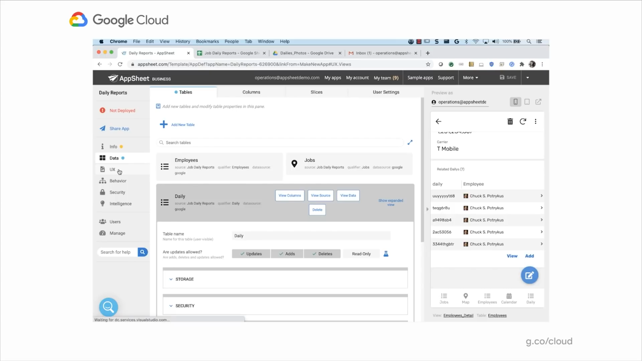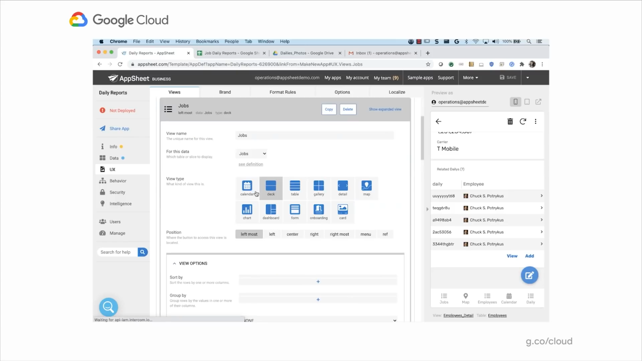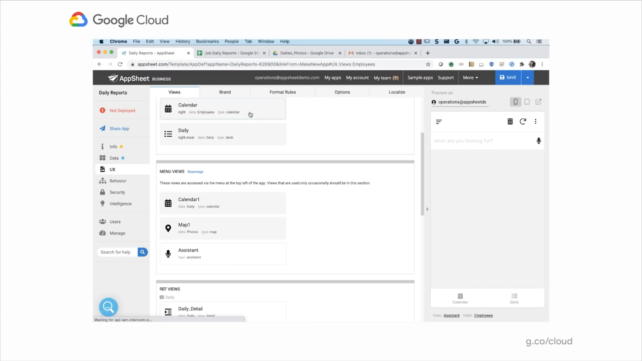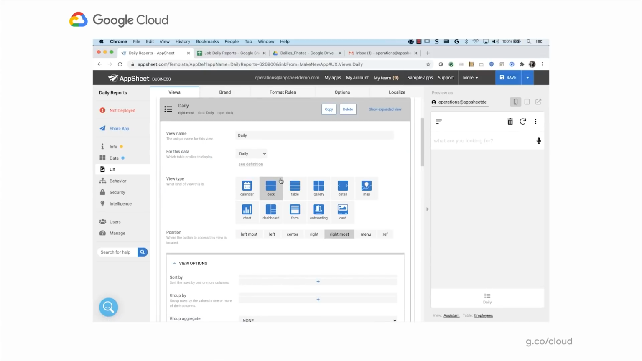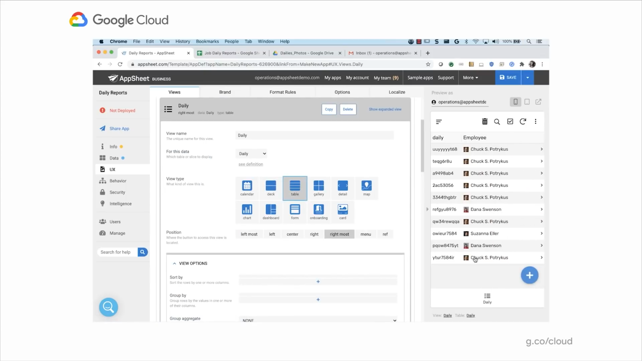I'm going to go into the UX section of AppSheet. You'll see that most of the changes that you make on AppSheet are really just about defining how the data behaves. There's a bunch of views here that I just want to remove because I don't want to create my application with those views just yet. So I'm going to remove the map. I'm going to remove the employees view and the calendar, and just leave that daily view, but I'm going to make it a table view. And AppSheet automatically updates that application with that new pattern.